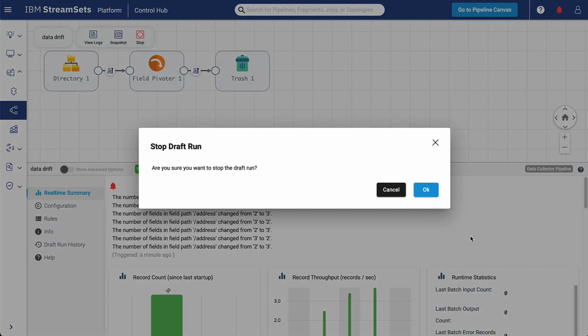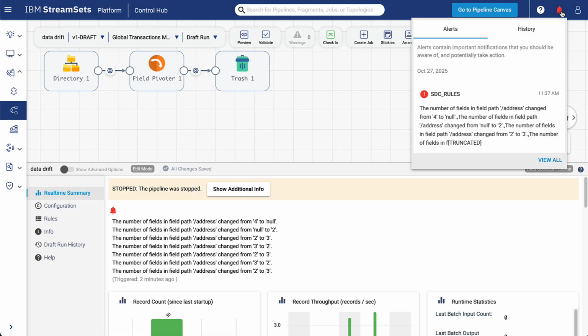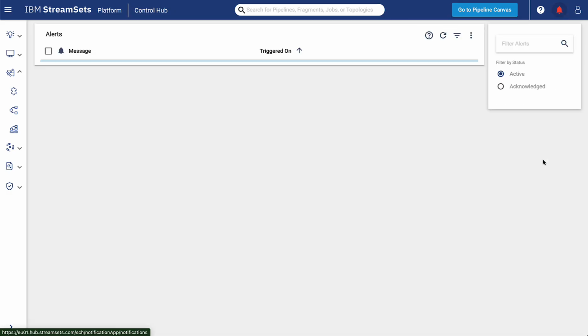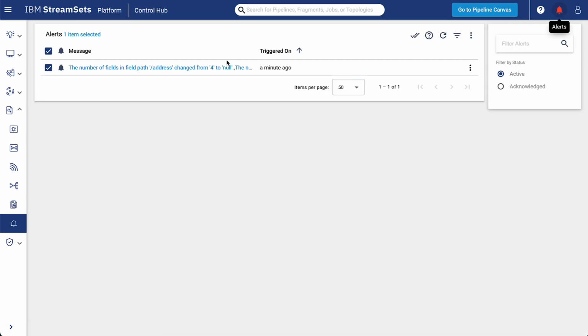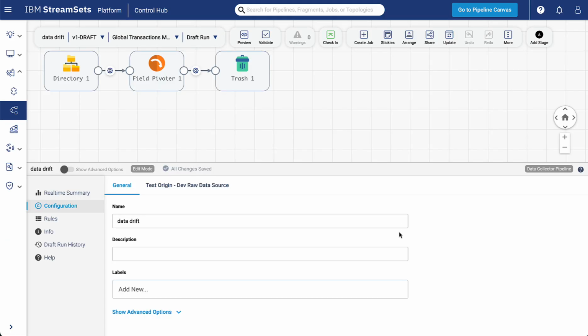Let's stop this pipeline at this point. Acknowledge the alert by clicking on the red bell. View all, and then click on the checkbox and acknowledge. We're all caught up now. Go back to the pipeline. Go to Rules, and we'll disable that data drift rule.